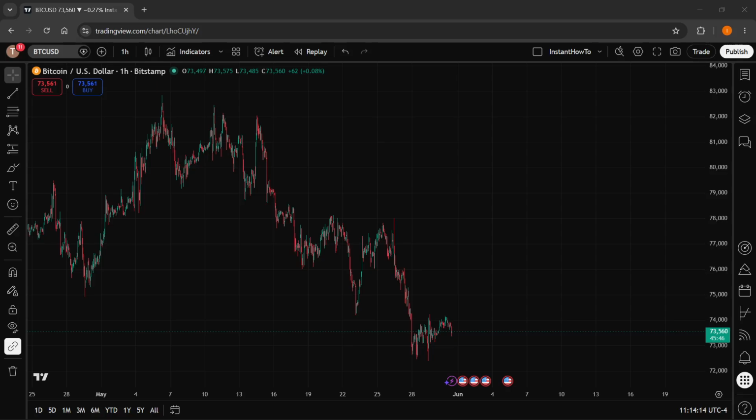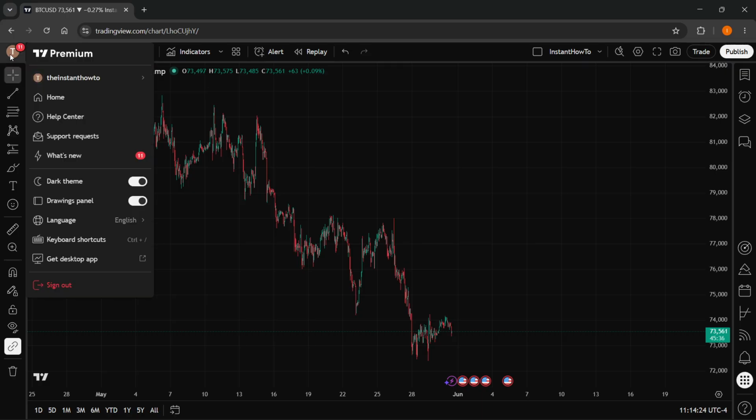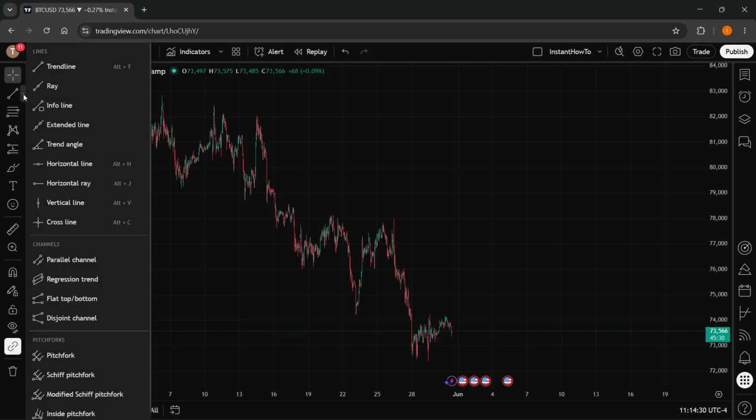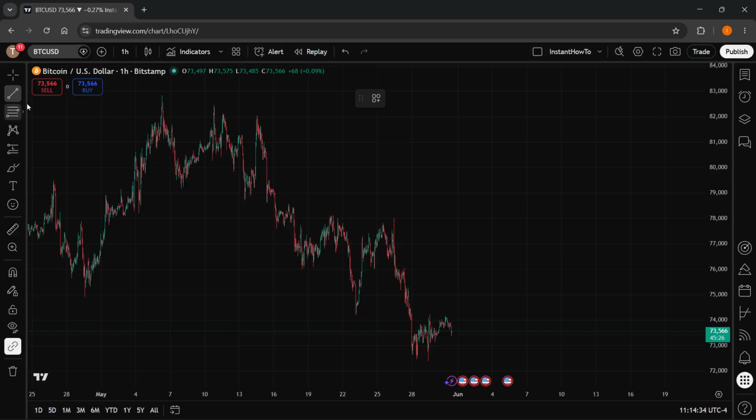In this video, I'm going to show you how to draw a straight line in TradingView. Now, the first thing you want to do, you want to go to your drawing panel over here on the left. If you don't see it, click in the top left on your profile icon and enable the drawings panel over here. Now, from here, you want to select your line. Of course, you could use any of these over here. I'm just going to select this trend line, which is kind of the basic one.